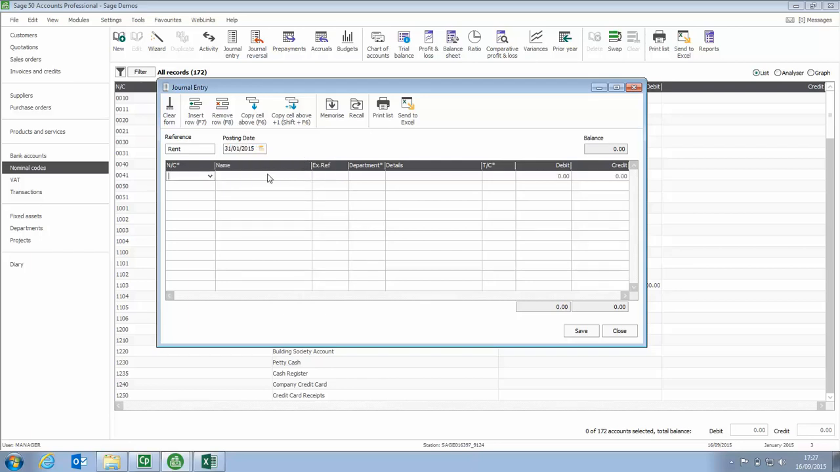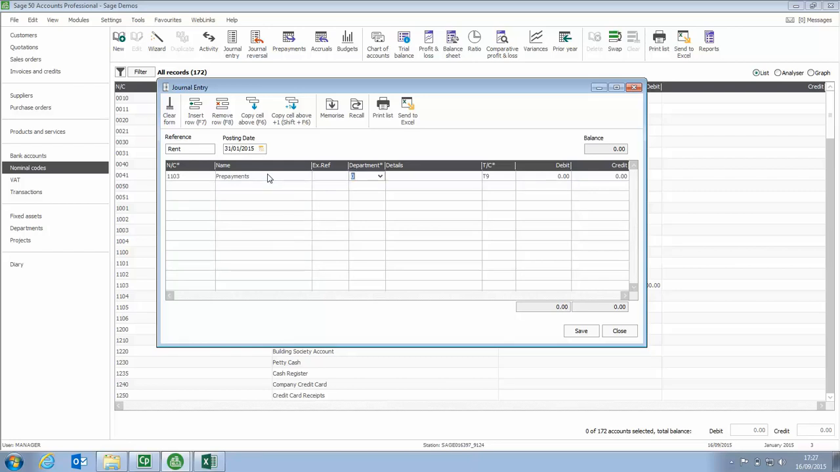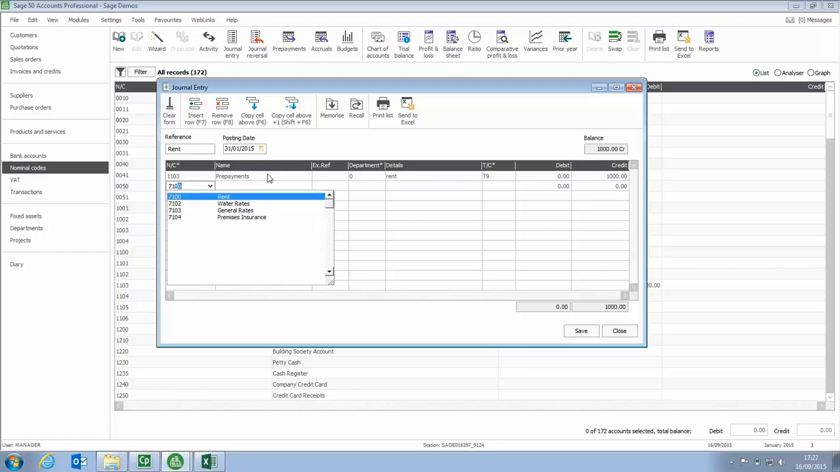enter the nominal code. Now we're going to transfer the balance from our prepayment nominal code, which is 1103. We'll enter the details of rent, T9 tax code, remember non-vatable T9, so we're just transferring a balance from one nominal code to another. We're going to credit that nominal code with the monthly balance or the monthly expense that we want to transfer across to our rent nominal code, and then we specify our rent nominal code.